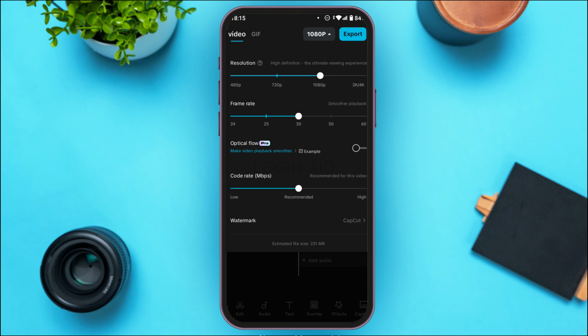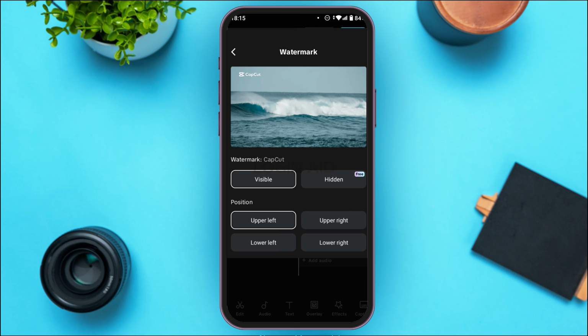Now you can see over here, you'll be led to this kind of interface. You'll be able to find several options over here. You'll be able to find the options like resolution, frame rate, optical flow, code rate. At last, you'll be able to find the option for watermark. All you have to do is tap on it. You can see over here right now watermark is visible. You can also adjust the position if you want.